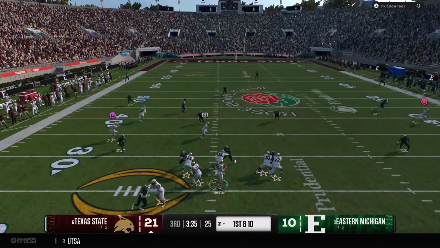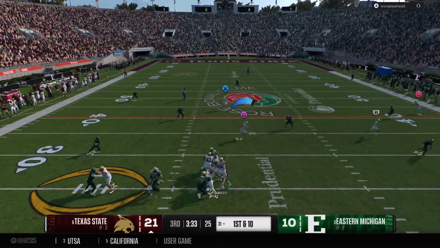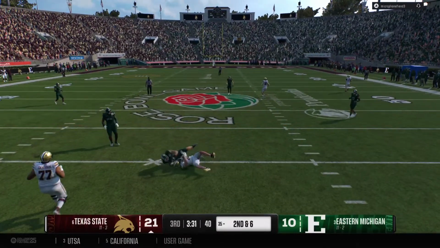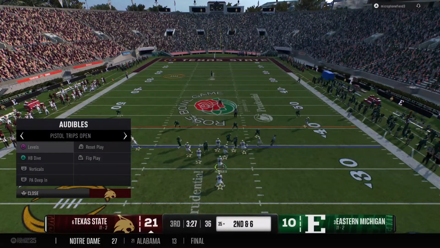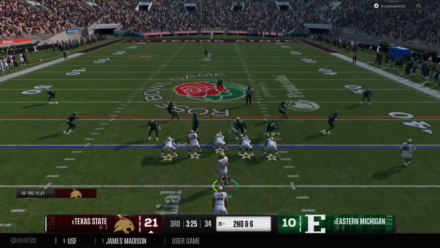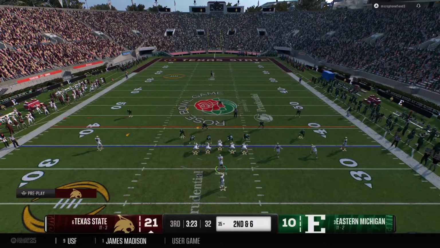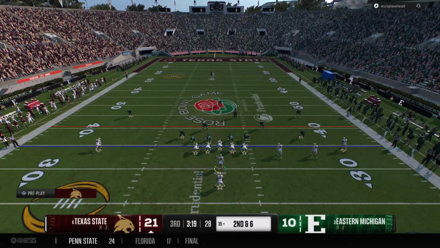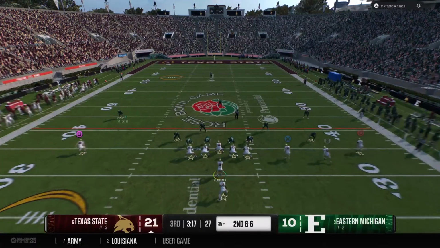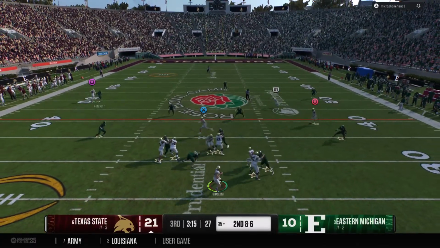On 1st and 10 here, looking to throw the ball. He escapes the sack. And it's caught. And the defense swarms, not much of a gain on that completion. The offense going with the hurry up. Looking to pass here on second down.